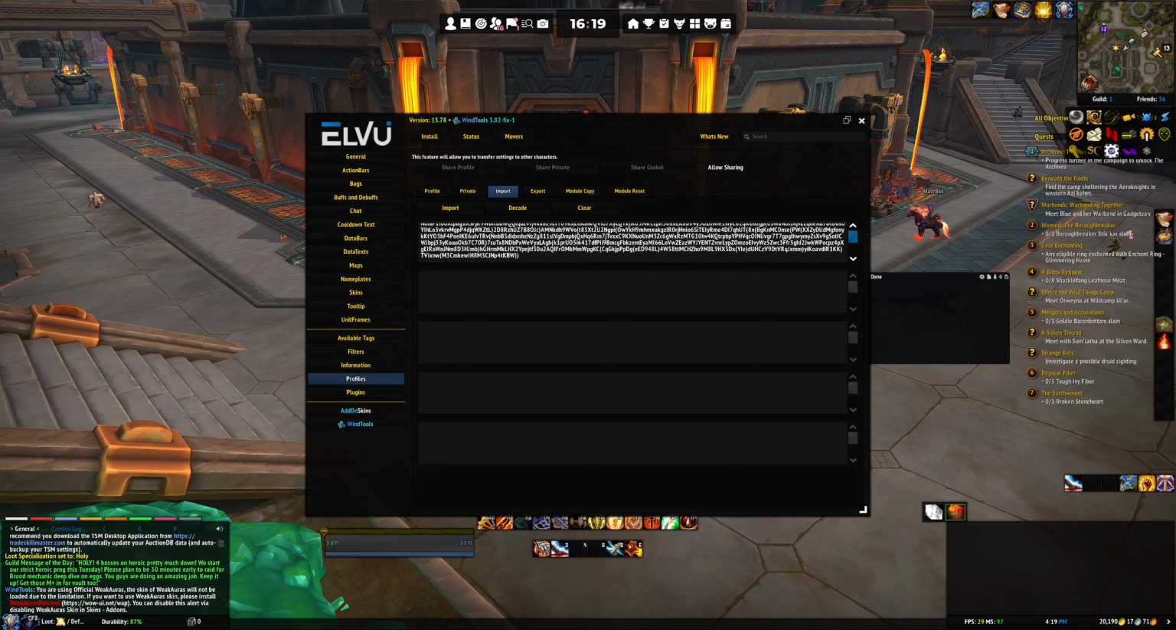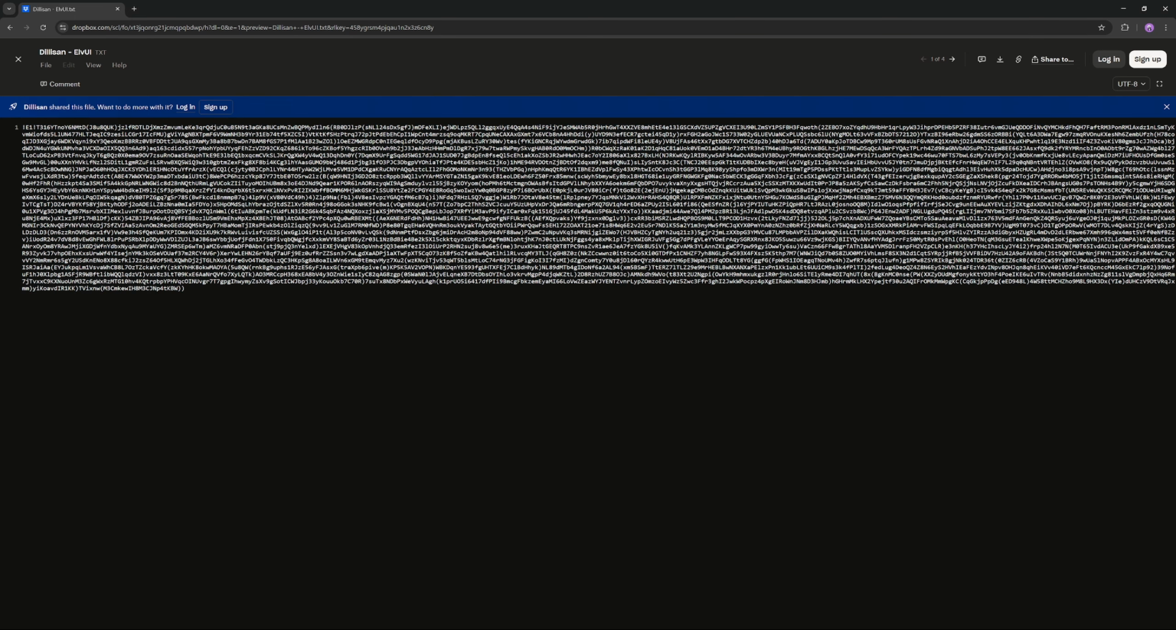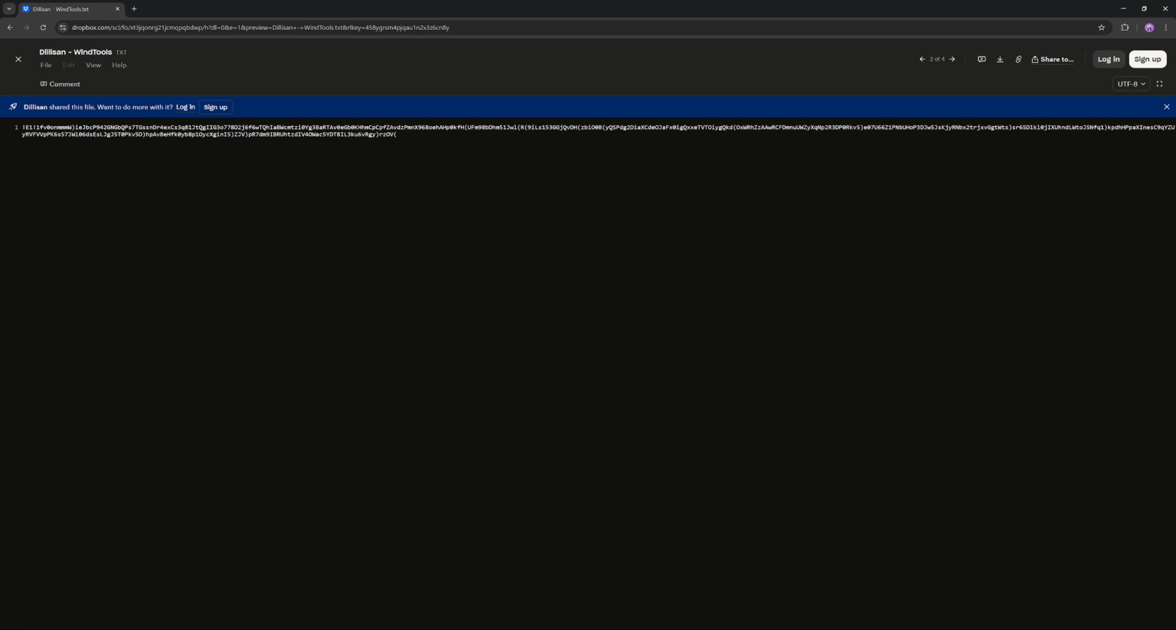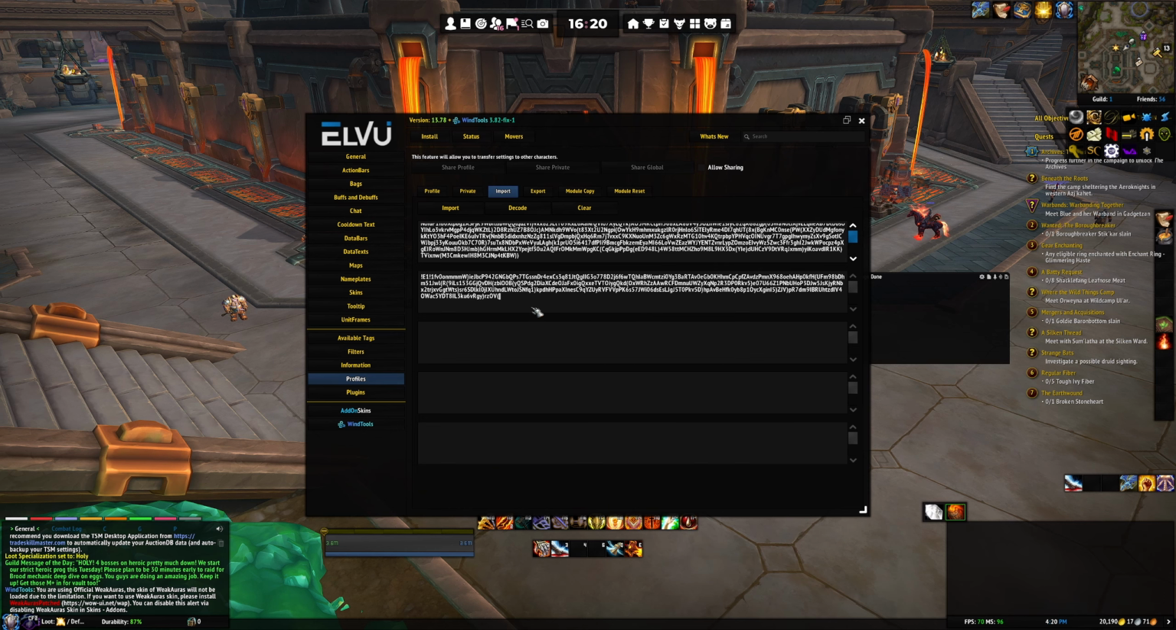Now, if you want to use my WinTools profile too, you can go back to the Dropbox page, click on the X in the top left hand corner to go back, click on Dillisan WinTools, and once again copy all of this code, and then back inside WoW, you can paste this one into one of the other boxes. And yes, you can actually import both of these together. Once you've done this, simply press the import button.